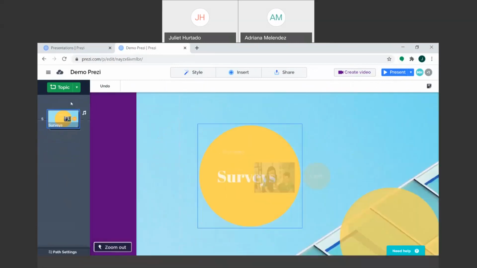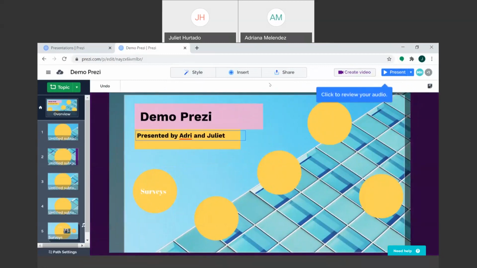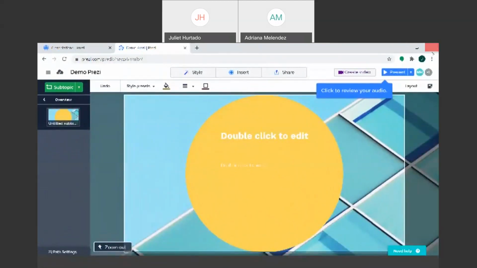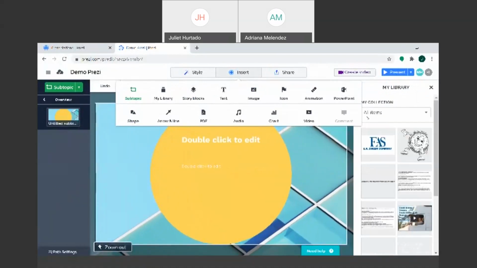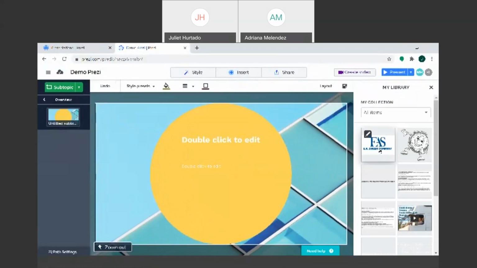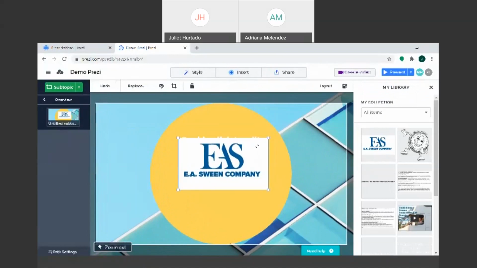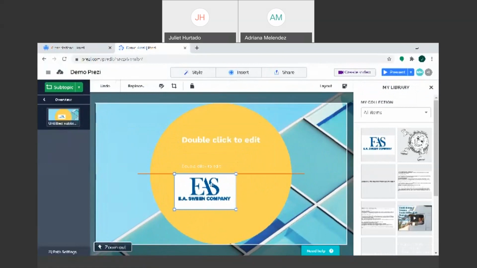So now I'm going to go ahead and back out and show you how I use Prezi Library. Let's go ahead and start fresh here on a different planet. So the Prezi Library is useful if you need to use a photo multiple times. You can add it to your library. For example, in our Prezis, I use the EA Sween logo consistently in multiple slides. So having the EA Sween logo is going to be something convenient to add to my library where it's easily accessible.